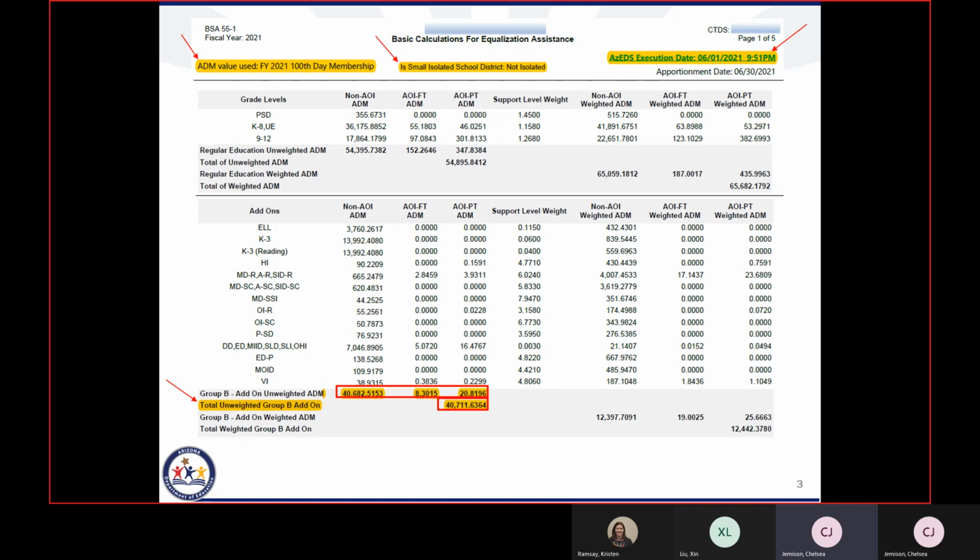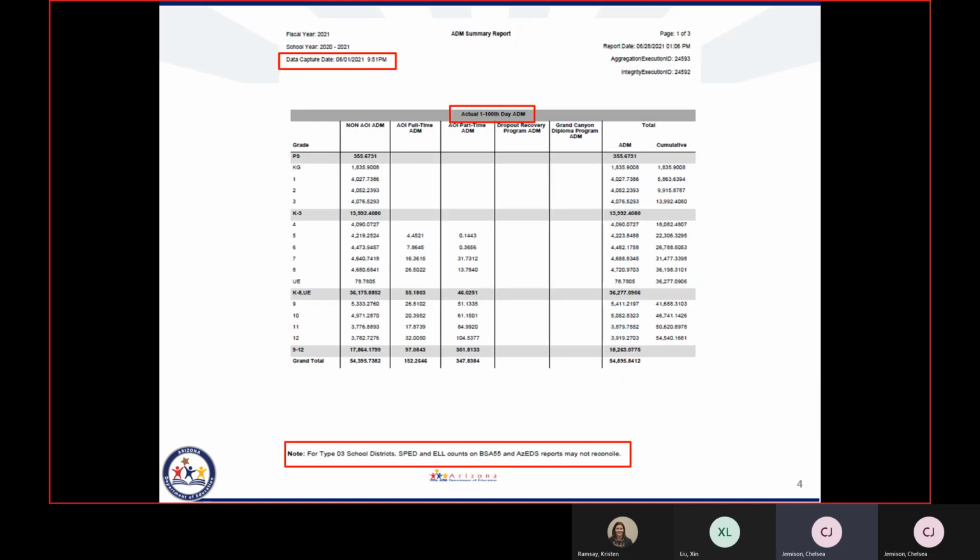In the top right, we have the AZ's execution date. This is also an interactive link. This is going to show the execution date and link to the AZ's ADM 20, SPED 20, or ELL 20 reports being used for the equalization calculation for that apportionment date. If you click that link, it'll take you to the linked report.